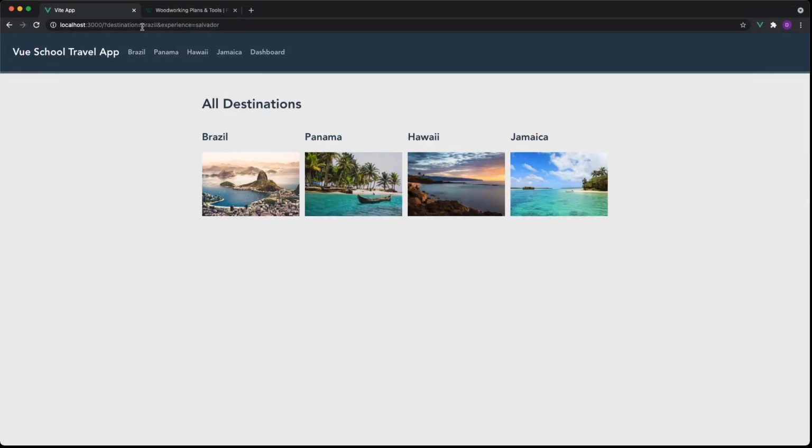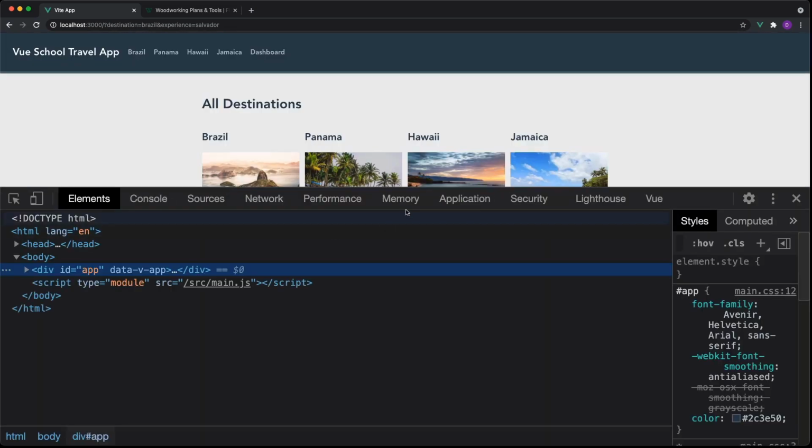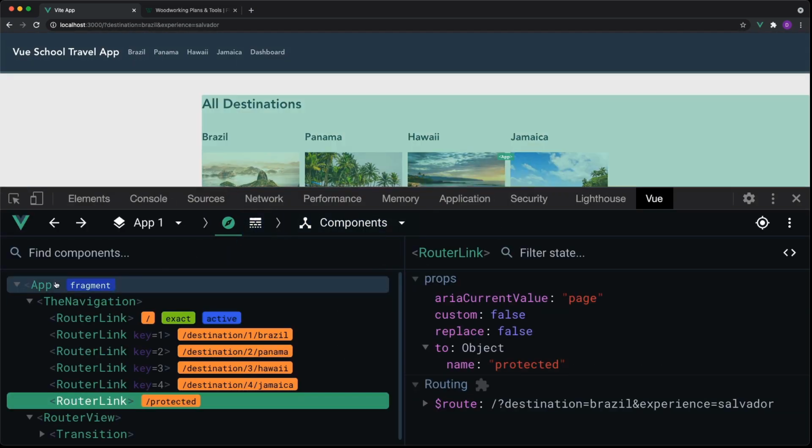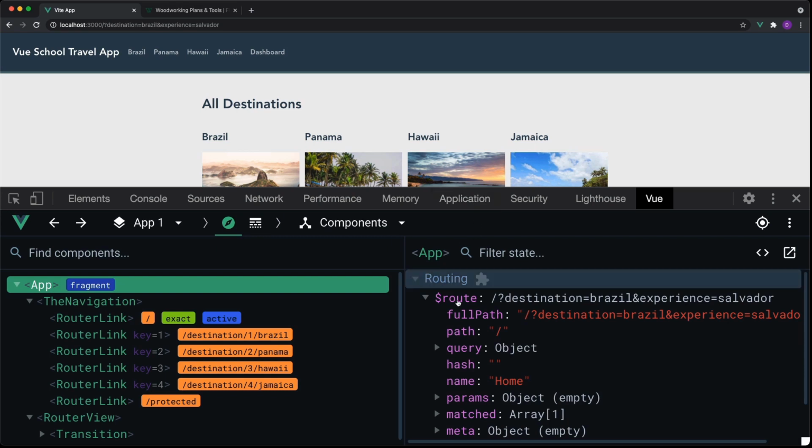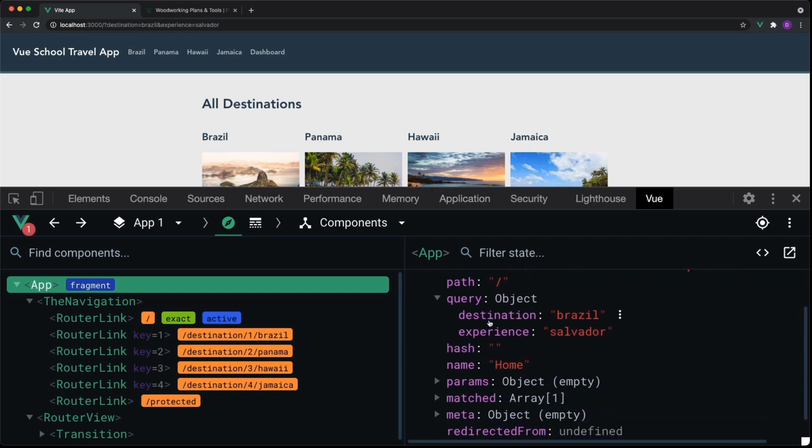Then, in our Vue DevTools, you can see that in the route object, we have a query object, and inside of it, we have the keys destination and experience, with the values of Brazil and Salvador. As you can see, we have access to the query parameters right here in our route.